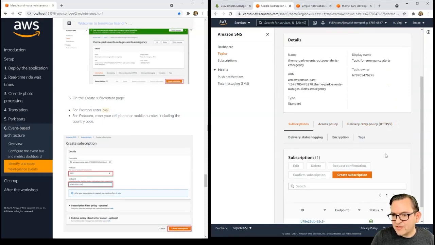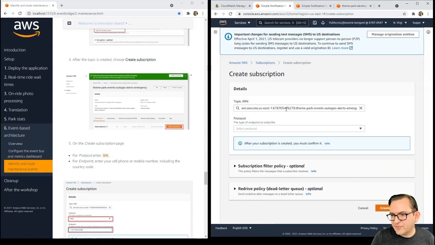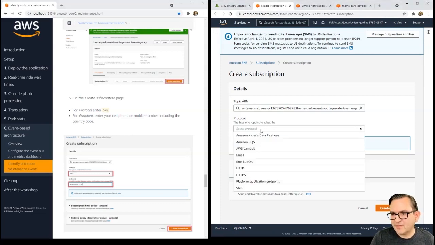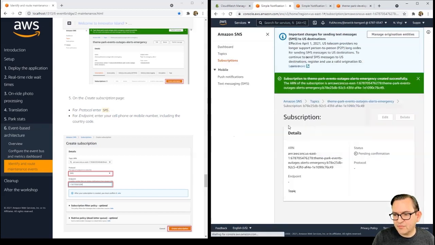Now on the create subscription page, we need to create a subscription here. So I'll just click on that. Last time we entered email JSON as a protocol. This time we're going to enter SMS. I'm going to enter a cell phone number here. And then click on create subscription at the bottom.